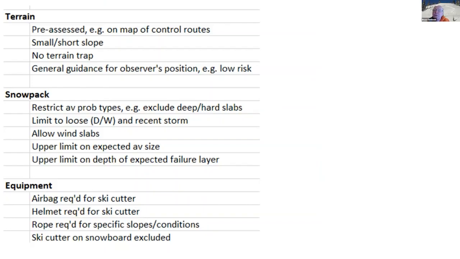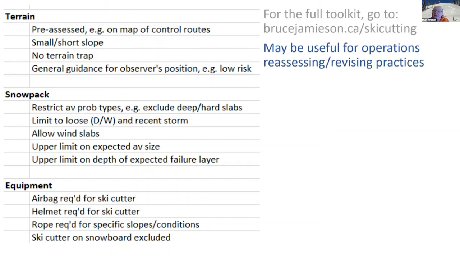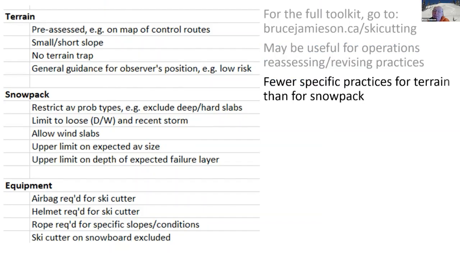So here's part of the toolkit of practices that we developed in the last year. You can go to this webpage for the full list of practices. And while many of these practices may not be applicable to certain operations, we hope the toolkit and this presentation help those operations when they're reviewing or updating their procedures. Our surveys identified fewer specific practices for terrain than for snowpack, likely because of the challenges of identifying appropriate terrain for a wide variety of snowpack conditions.